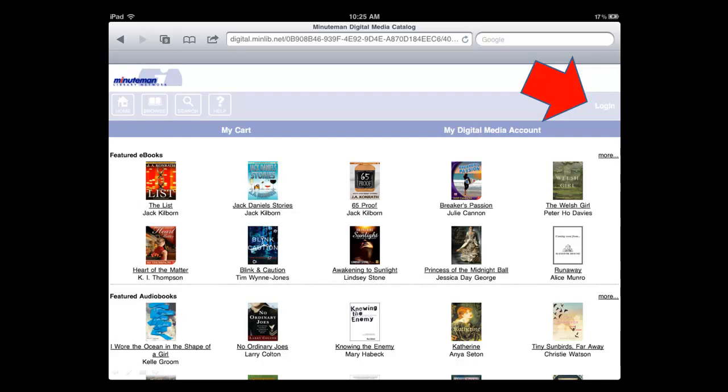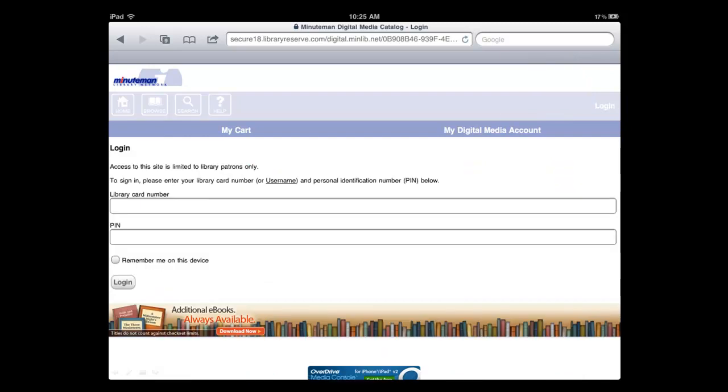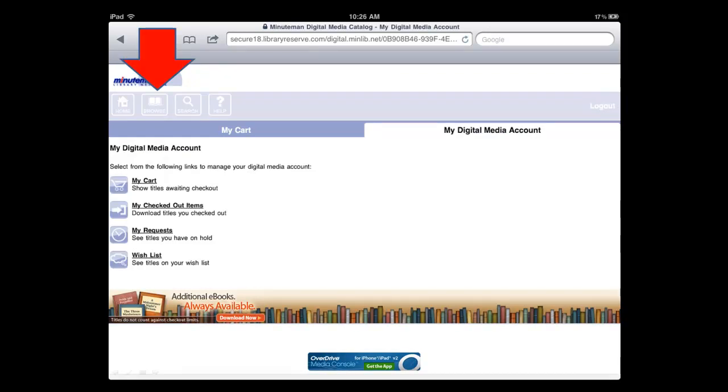You'll want to first log in using the upper right-hand link, because if you log in, you see more titles that the library has purchased for its town residents than you would if you were just to start surfing right now and searching for books. As I mentioned, the login is the same library card number and PIN that you use when requesting books through the Minuteman catalog. And once you've logged in, it takes you into your digital media account.